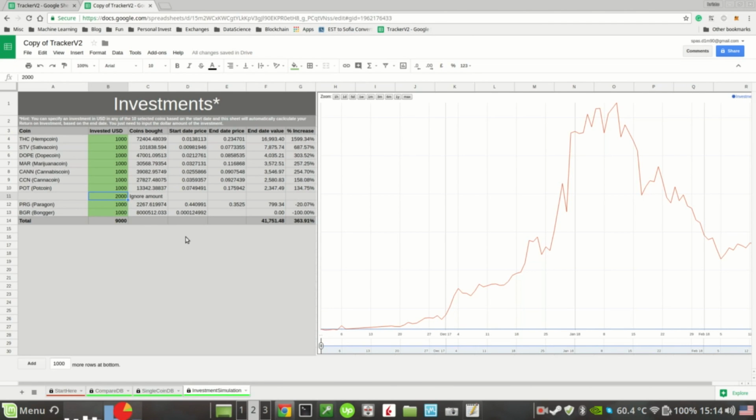So, how can we use the investment simulation? It's pretty straightforward. We just need to change the invested amount that we put against different coins. So I can change the hemp coin from 1000 to 2000. As you can see, now the total increased to 10,000. This is because we have 8 coins each for 1000 and 1 coin for 2000. Then it is showing us how many coins we could have bought at this date with this amount, what the price was at the start date, what the price is at the end date, what the value in dollars is at the end date, and what the percentage increase is.